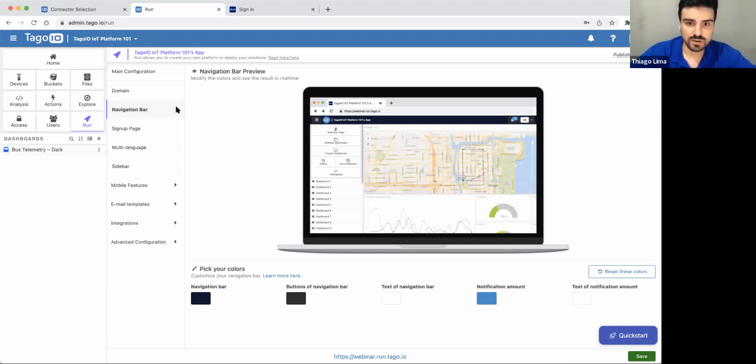So navigation bar, this is where you customize some of the colors on your application bar. For example, I changed here to a dark blue, the buttons to a dark gray, the navigation bar is white here. The notification amount here, I changed to a light blue on the top. So this is where you start the customization.